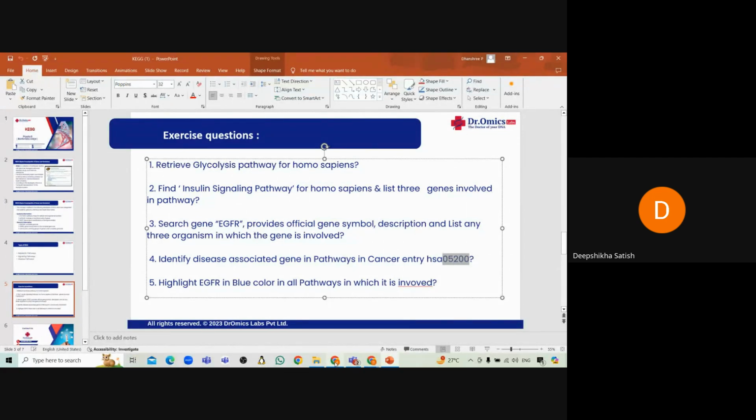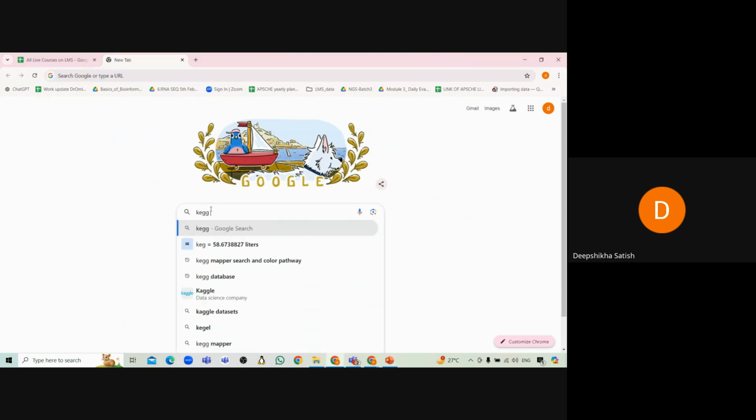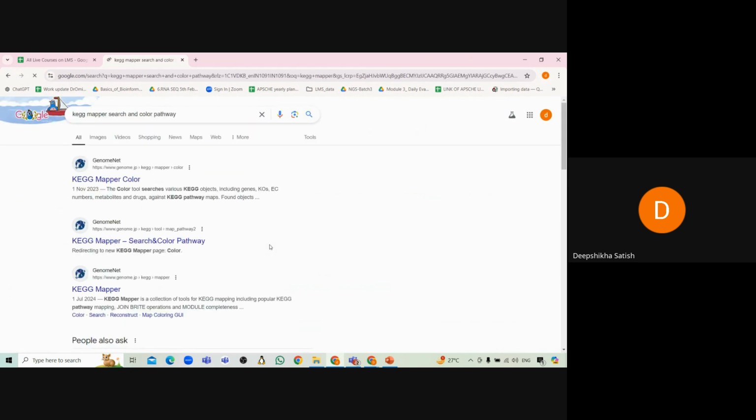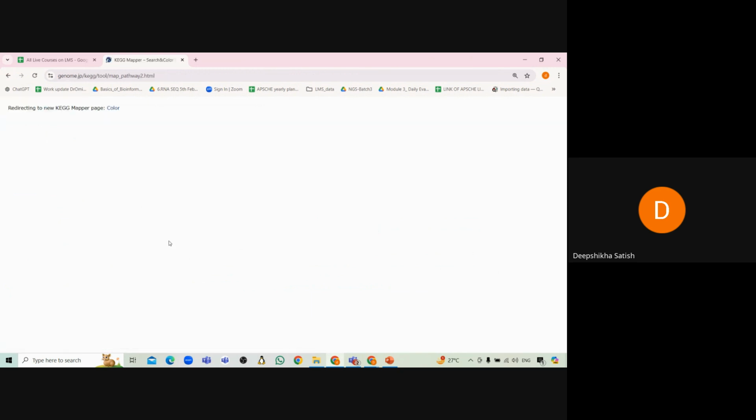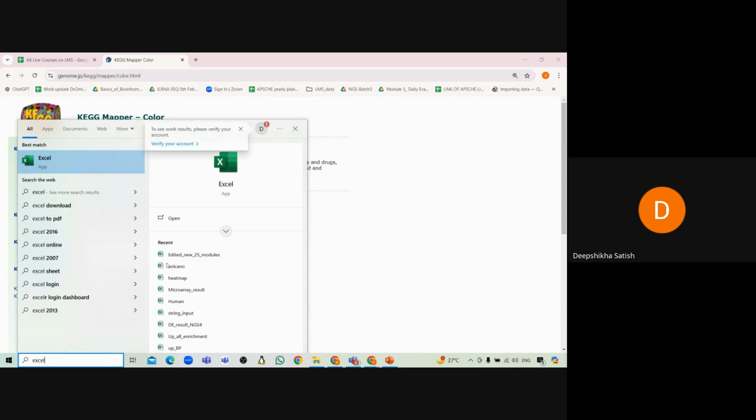For that, in KEGG we have one tool called KEGG Mapper Search and Color Pathway. You have to go with the KEGG Mapper Search and Color Pathway and click on Color. Now, for Homo sapiens, I want to highlight the EGFR gene in all the pathways in which it is involved. This data is required tab separated.